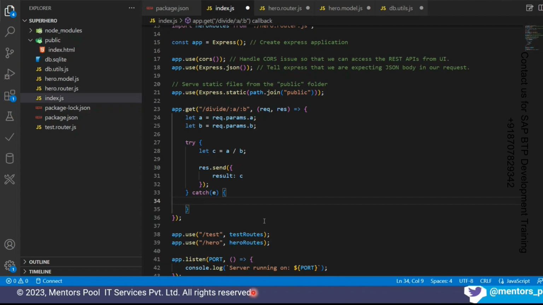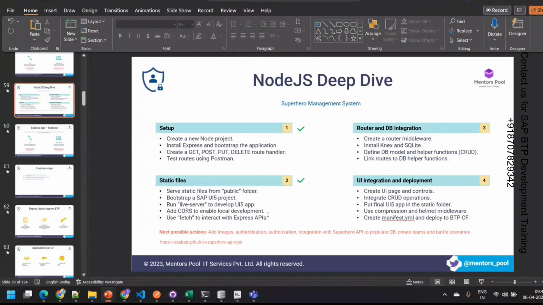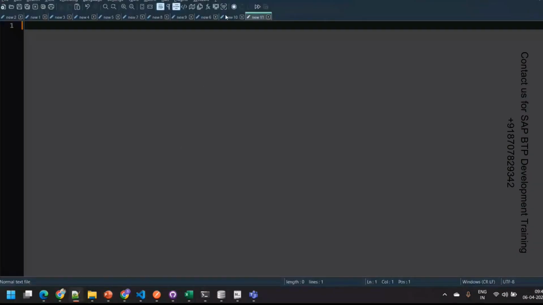I think I have an example somewhere. Let me give an example to you guys of a good looking error.